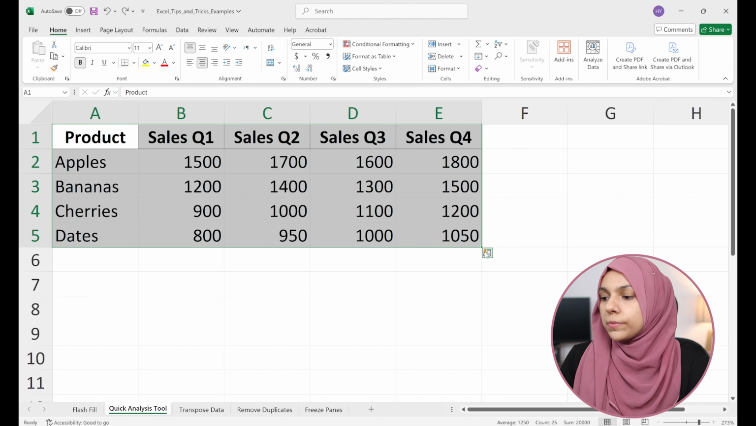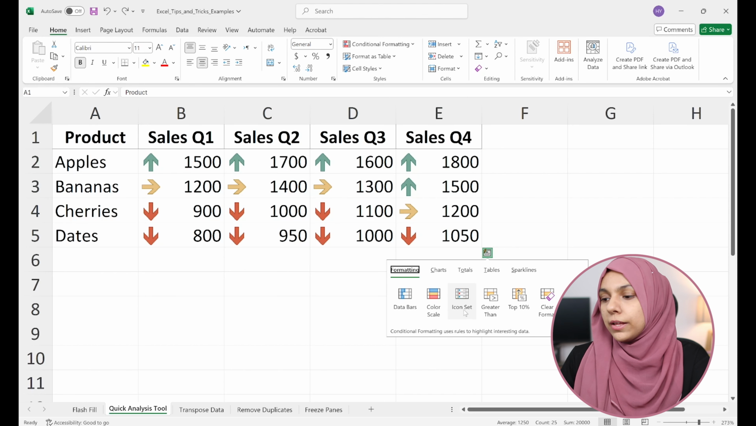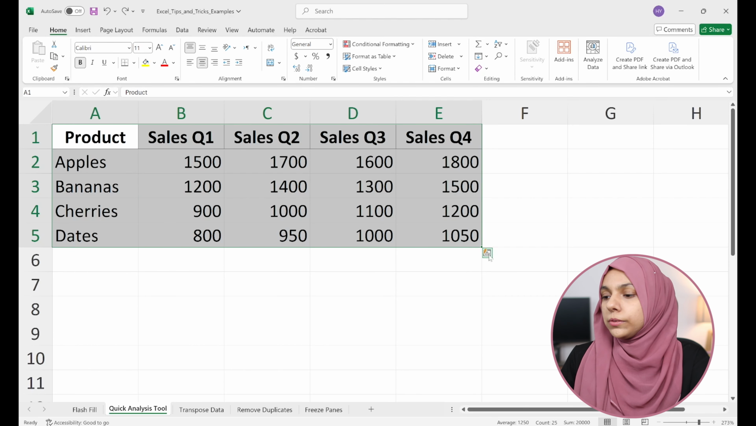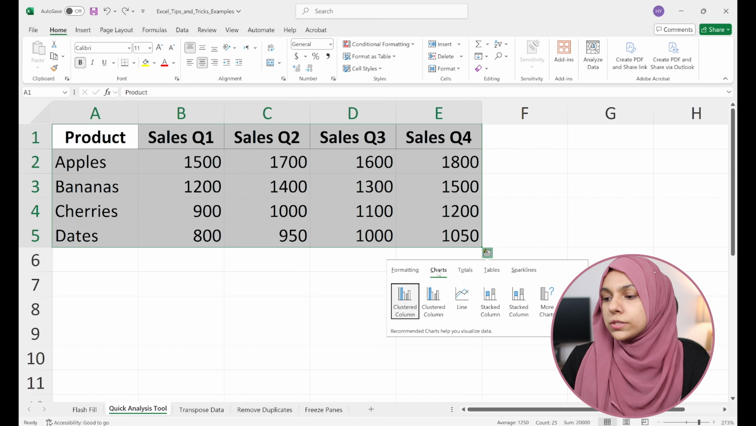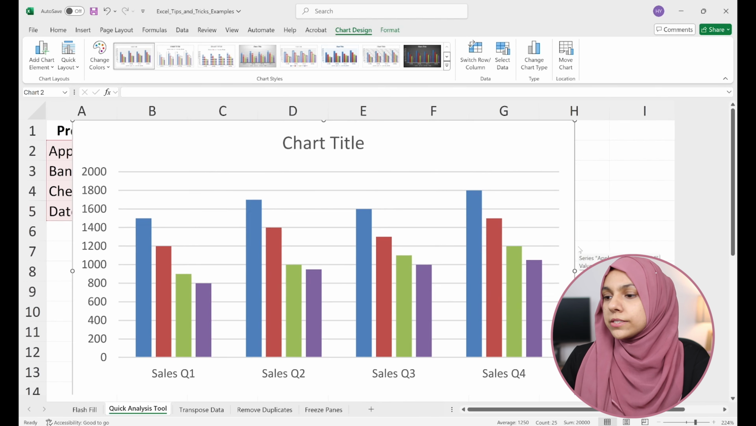Select your data range. In the bottom right, Quick Analysis option. Click on it, and here we have, for example, icon sets. We can use icon sets. Again, let's Control Z. Again, here we have charts. Let's add a chart. Here we have different kinds of charts that we can use. Let's use this cluster chart.